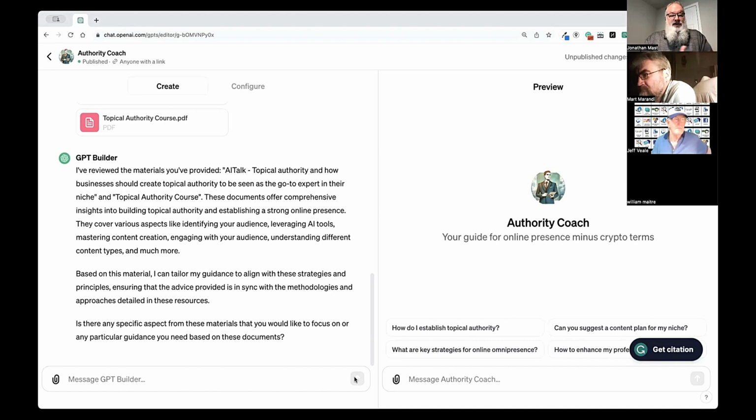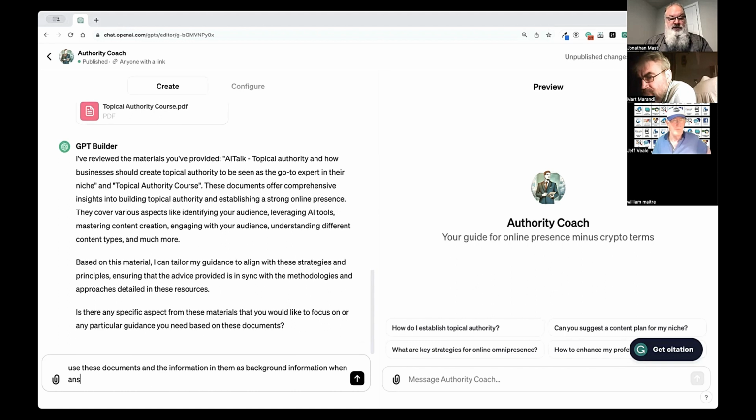So it's asking, is there any specific aspect from these materials that you want to focus on, or any particular guidance? I'm just going to say, use these documents and the information in them as background information when answering questions about topical authority and online omnipresence.